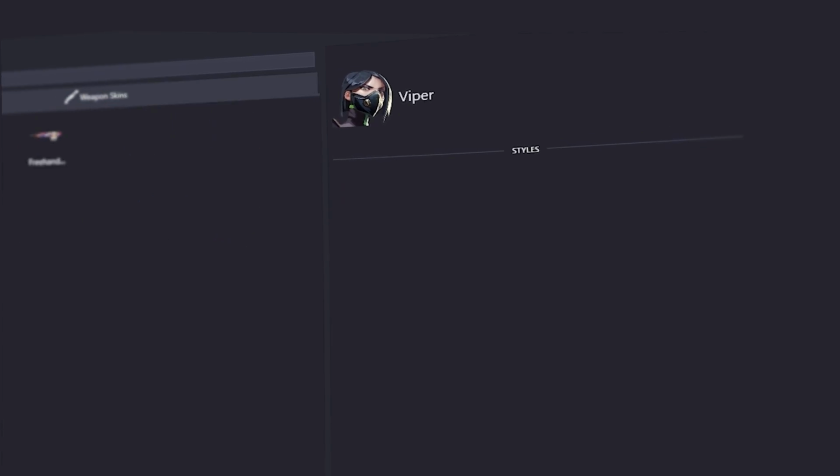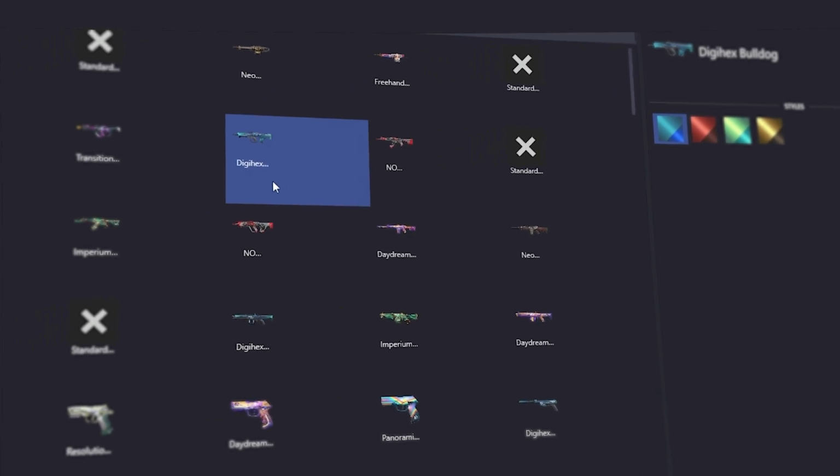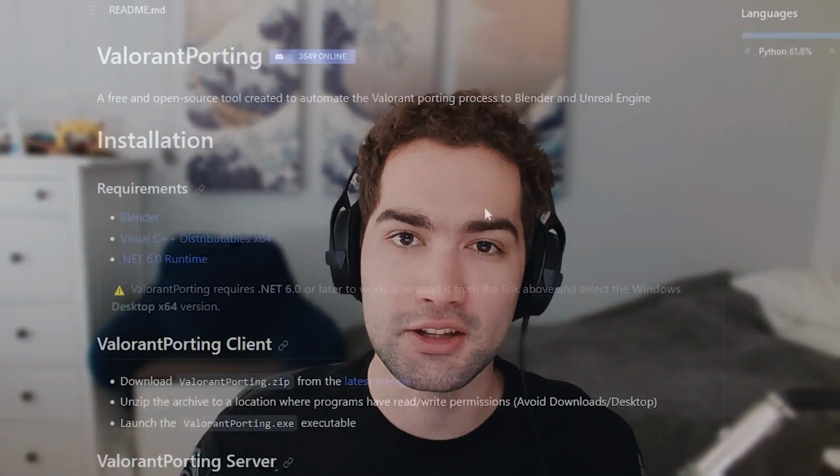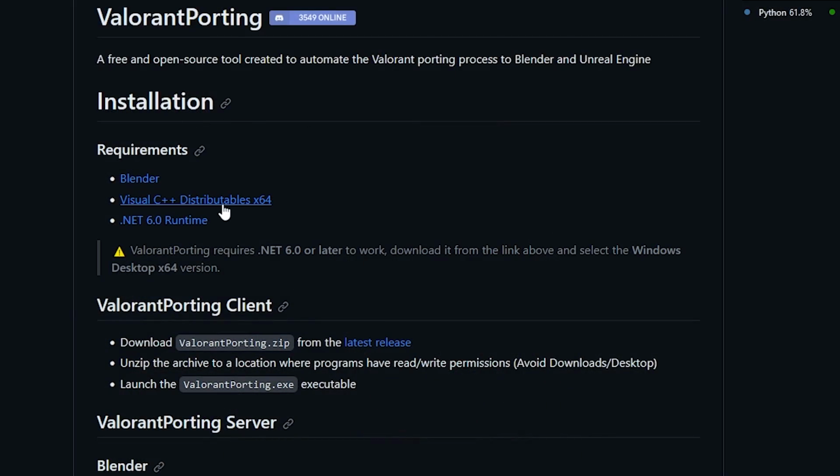What if I told you that with the press of one button, you can import any model from Valorant into Blender? This is a tool called ValorantPorting, and here's how easy it is to install. First, go to the GitHub provided in the description and download all of the prerequisites.